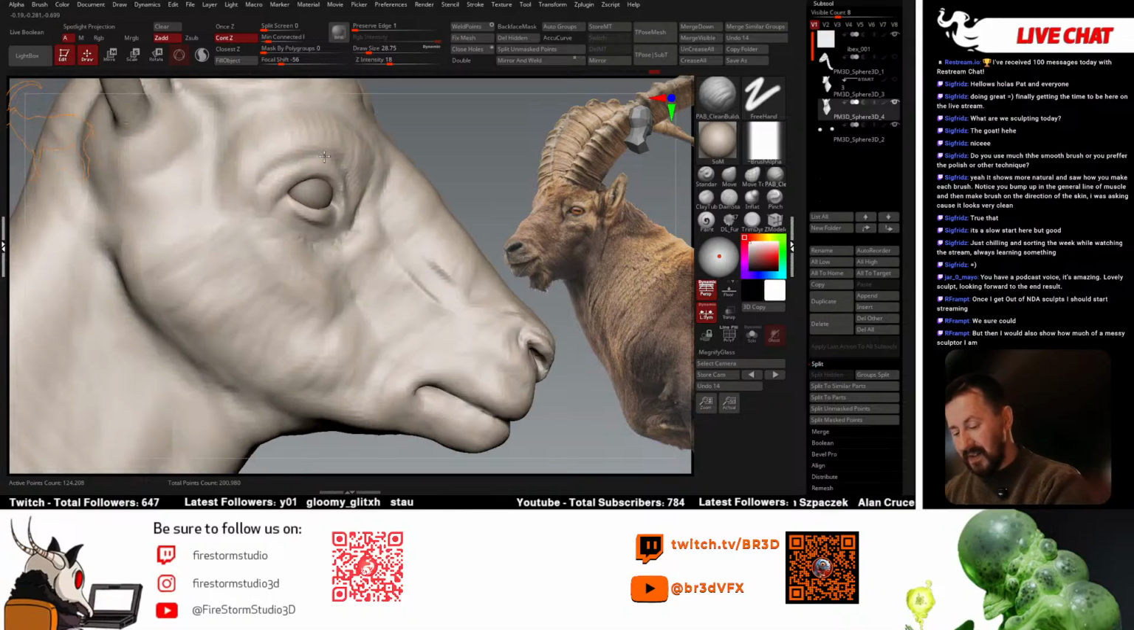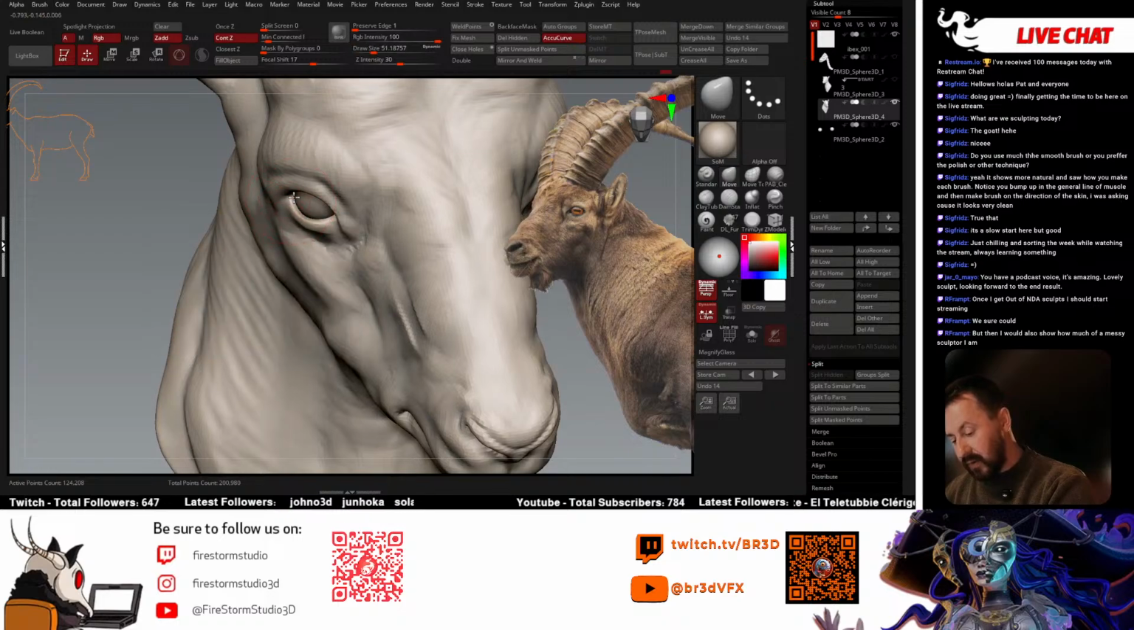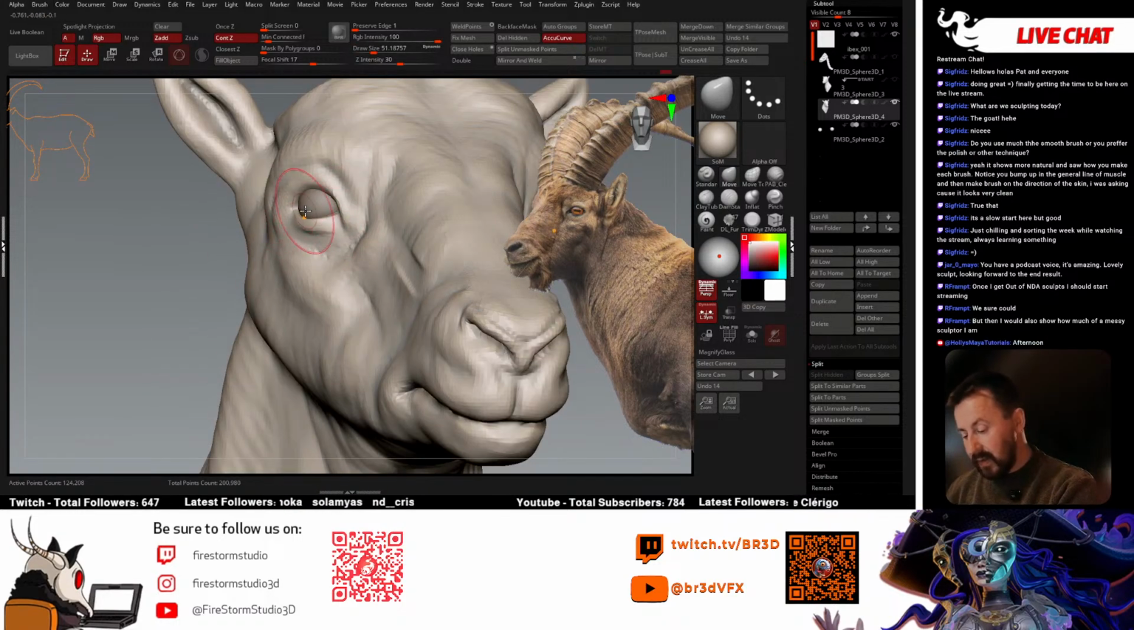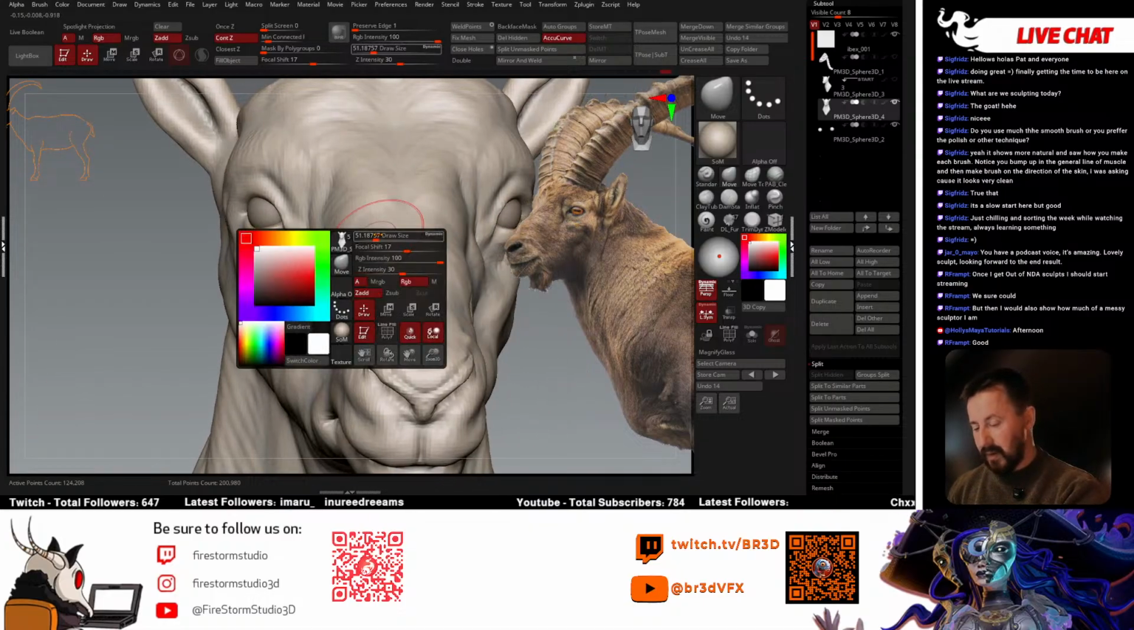So let's just push the back of the eyelid in a little bit, because the eyes of goats and stuff, they have this bulbiness to them.